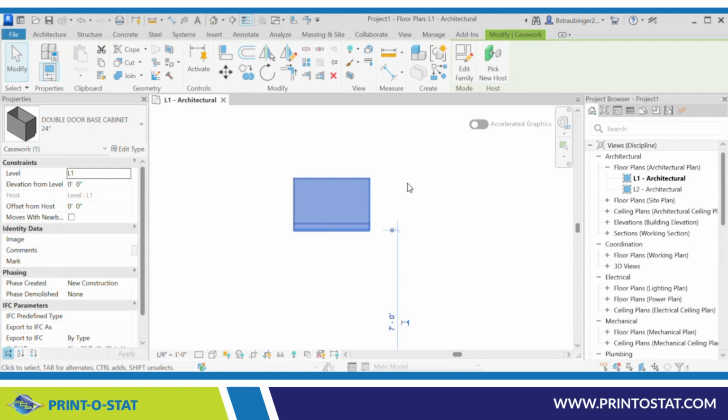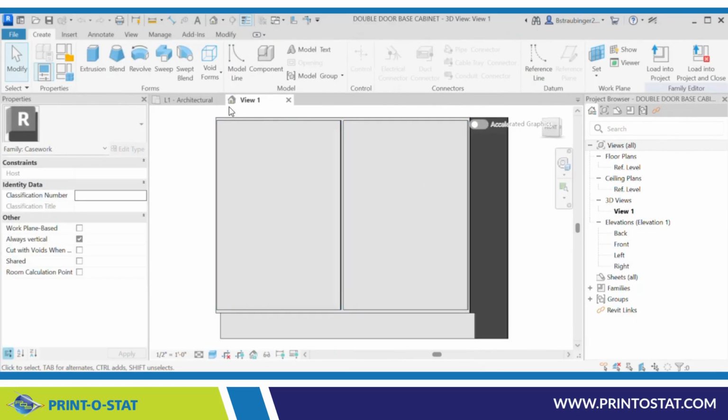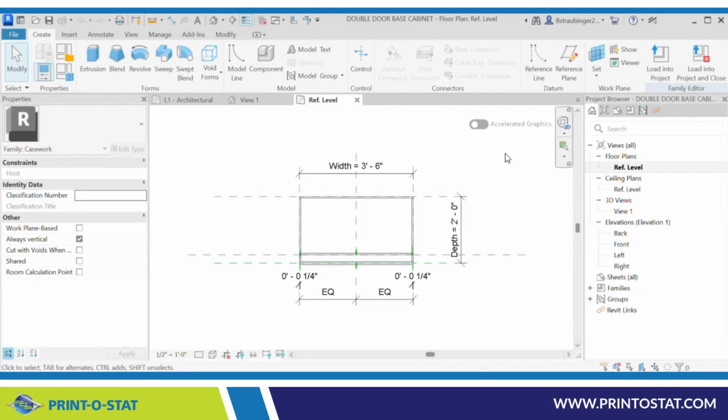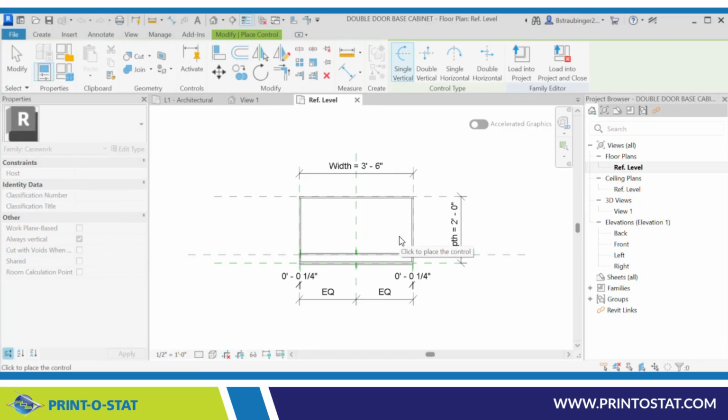I did this a little bit on purpose. Now I'm going to go in and edit the family. I'm going to go to reference plane level. And I want to show you up here, there's a control panel. These are panels, right? There's a control panel. I'm going to select that control panel. And I want to flip it. So I want to have a double vertical symbol right there. Just off the center, right there. I just inserted that. Now I'm going to save this.